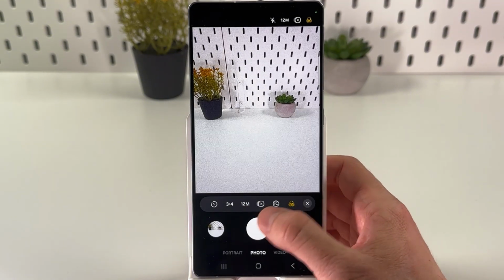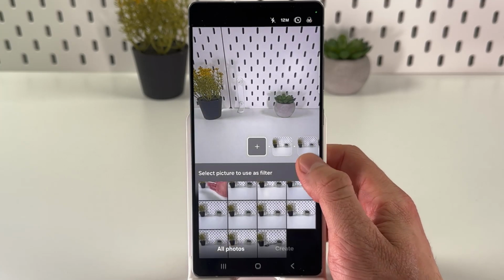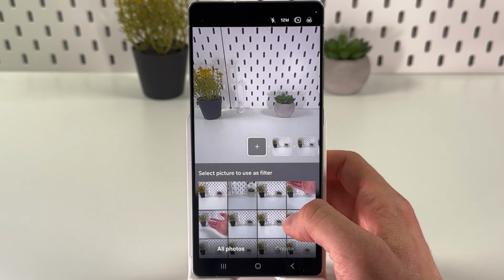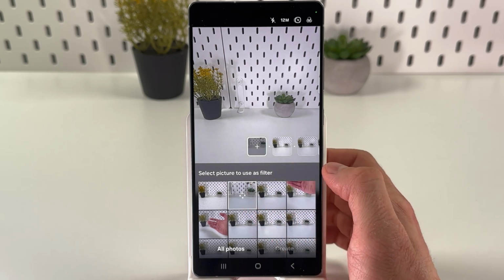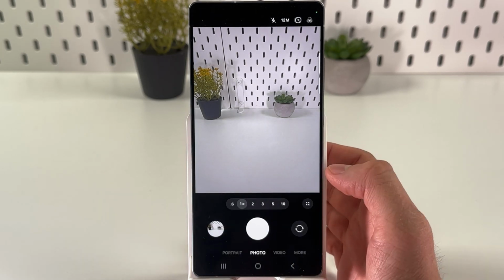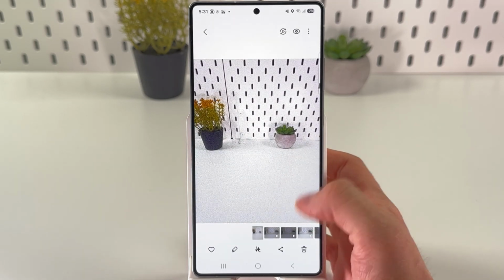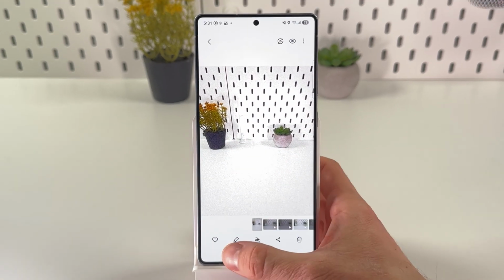And basically that's it. Also, you can press here and you can see a lot of different picture options which you can use as a filter as well, and this will be applied by an AI. And basically that's it. Here is our filtered images.